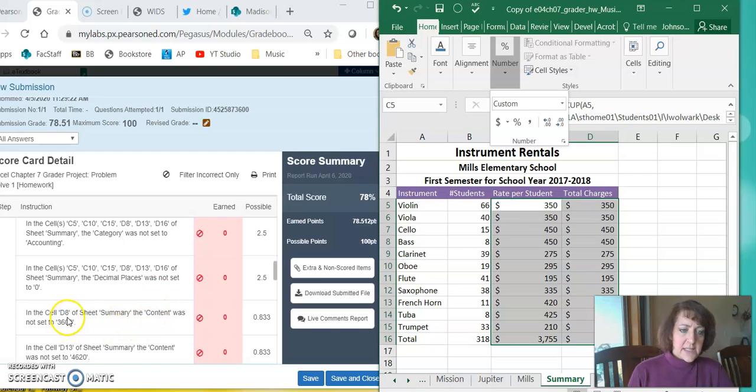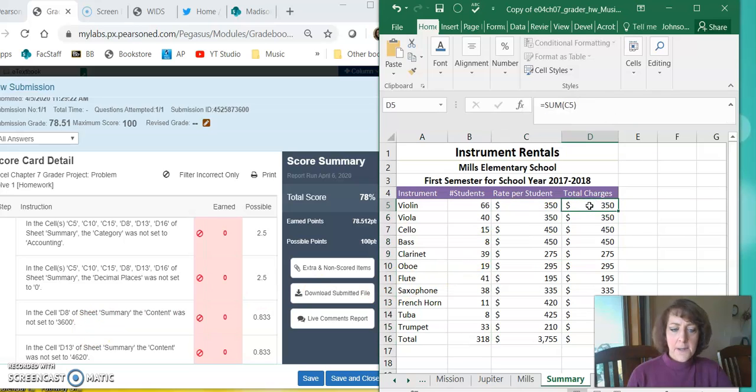Again, it says in cell D8, the content was not sent to, so let's go take a look at D8. By the way, the system sort of randomly picks places. We have to correct it for all of the places. Even though the system's only randomly picking ones to look at, it has to be right. I need you to know how to do this properly.